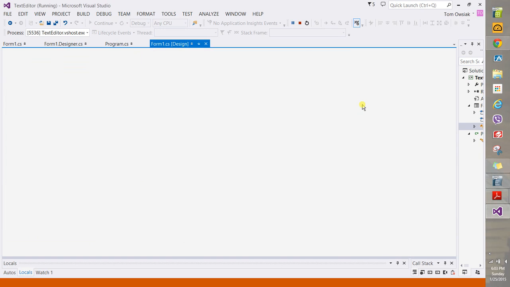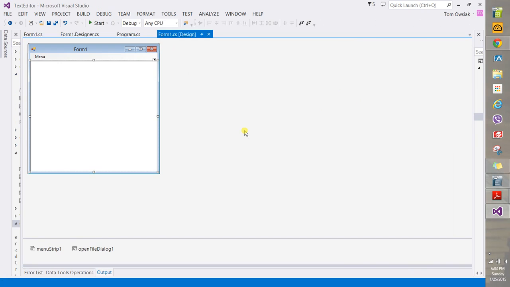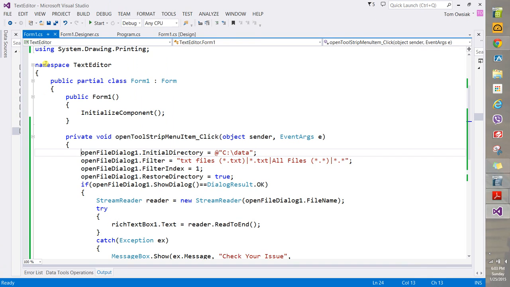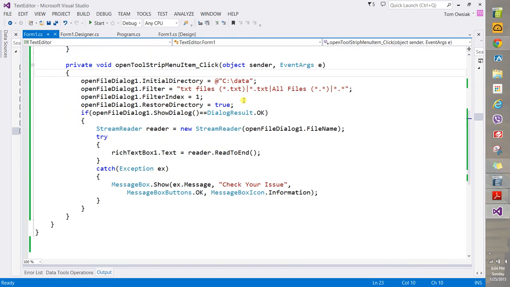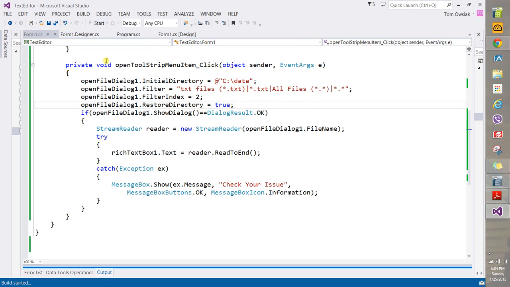Let me unload this from memory. There you go. So at this point, make sure that you have a rich text box like this one. Make sure you have a menu strip, and you have one item called open. Double click on open. That brings up the code event handler like this. This was the default directory. We also saw that text files and all files are the filters that allow us to see which files are visible. If you change the filter index to 2 like this, and you run this, take a look.